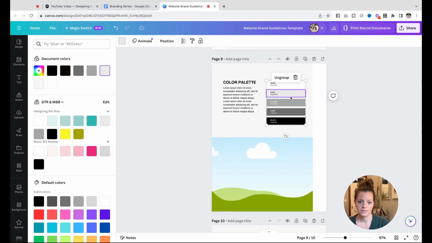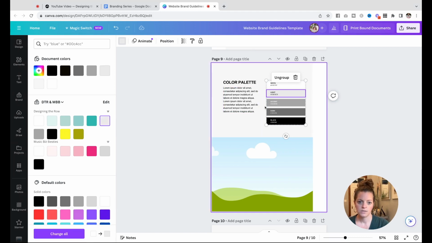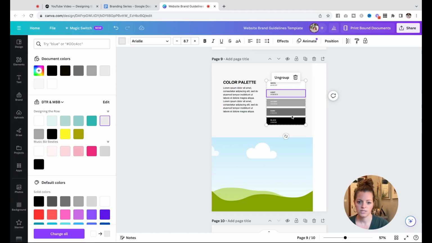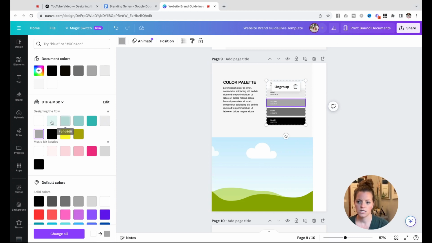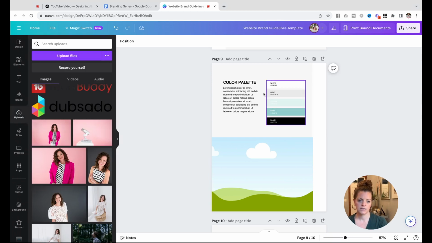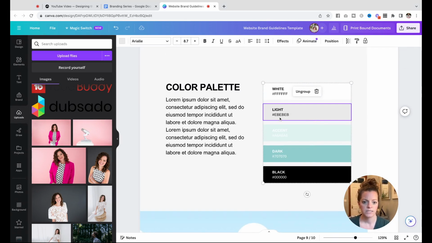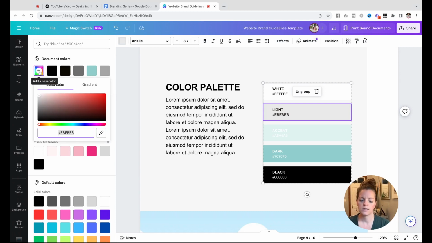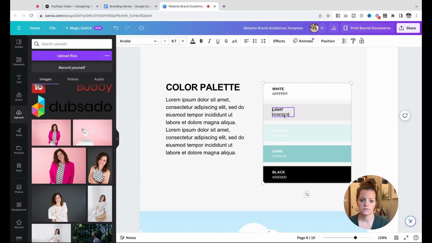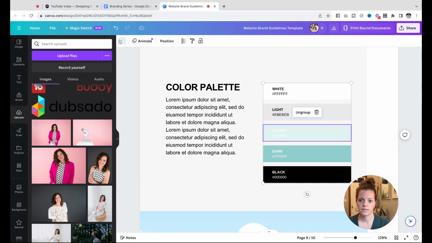So white is my first color. And then I'm going to pick gray, which again, these are my colors. And then what you want to do is replace, let's see if I zoom in here, replace these actual hex codes that are overlaying on top of the colors. So that is already my gray.